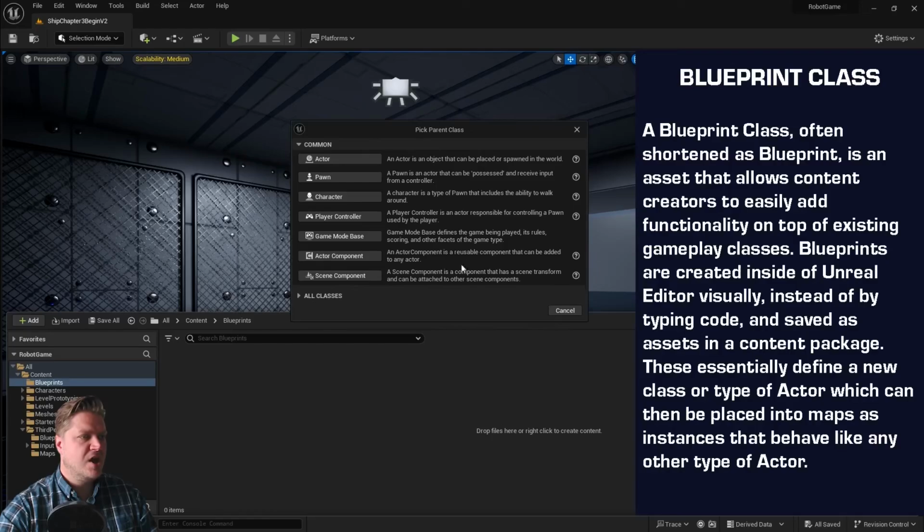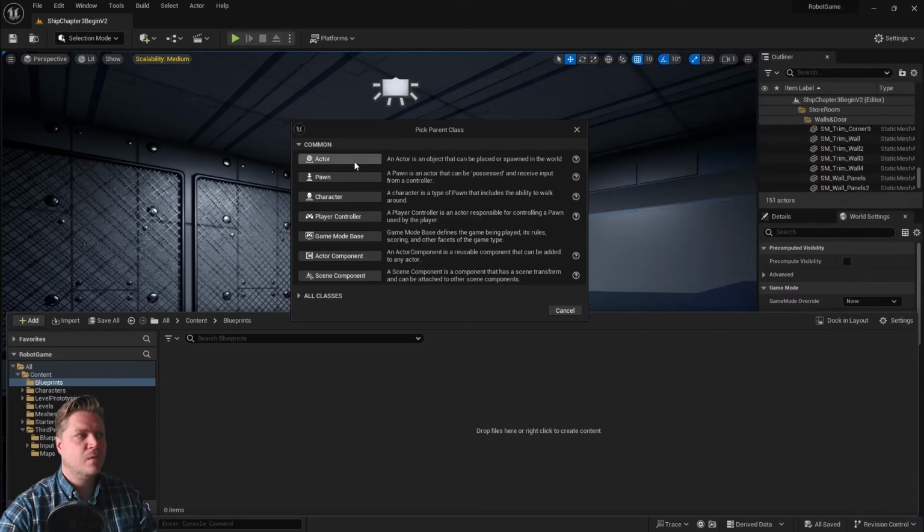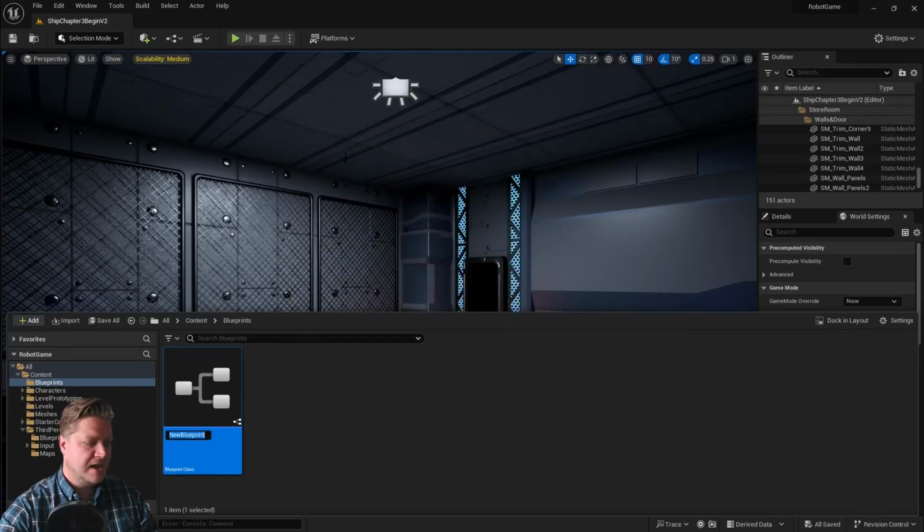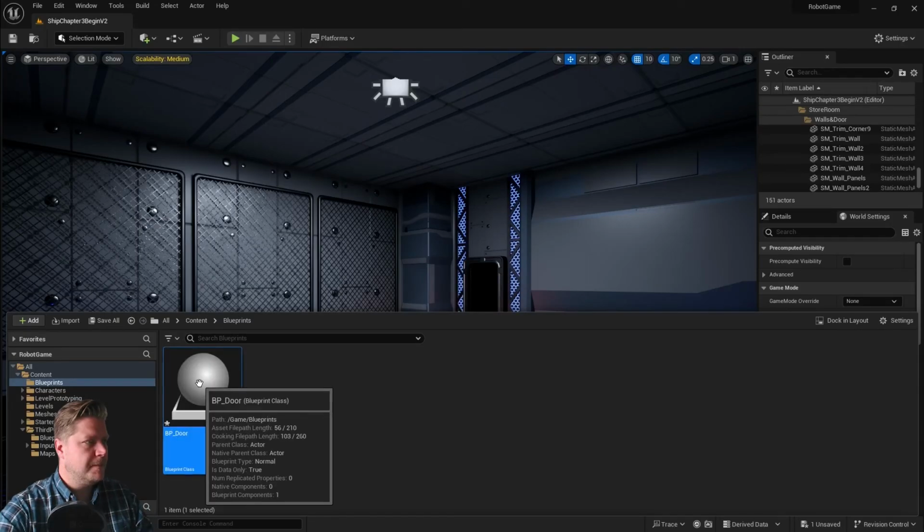There it is. And you can see we've got all these different parent classes that we can choose. And we're going to look at many of these as we go through this course. But for this one, we're going to choose the most basic type, which is an actor. An actor is an object that can be placed or spawned in the world. So we'll click on that. And I'm going to call it BP_door. We can start building it.